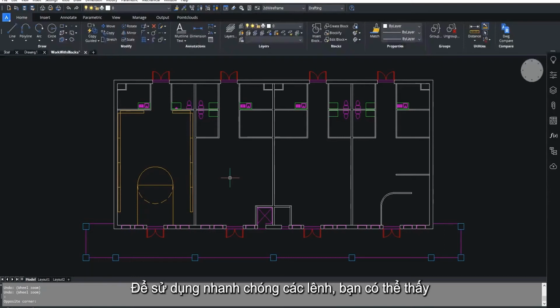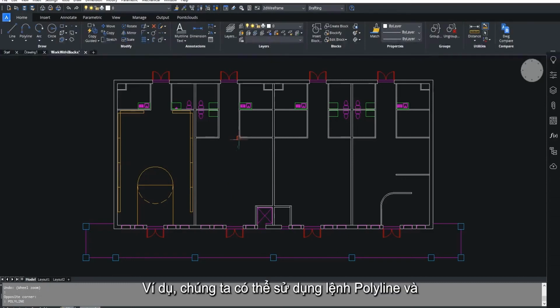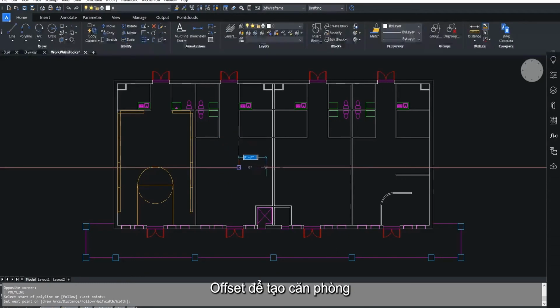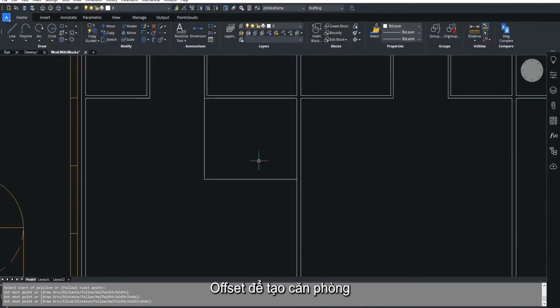To quickly use the commands, you'll find the command line at the bottom of the drawing area. Most commands and aliases from BricsCAD are identical to the ones used in AutoCAD. For example, we can use the polyline and offset commands to create another room, and use the trim command to remove the unnecessary part of the segments.